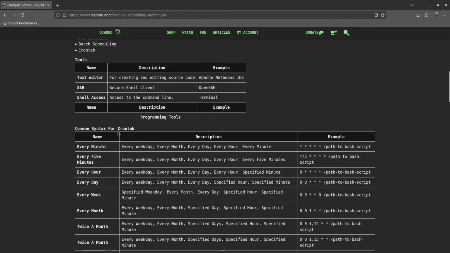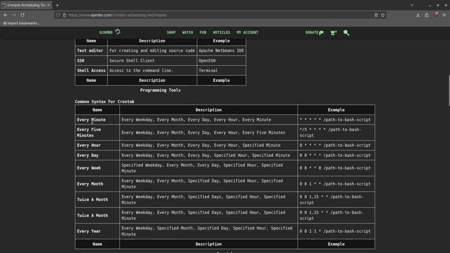And so here I have some common syntax for the cron table, or crontab. If you want to run something every minute, that basically means every weekday, every month, every day, every hour, every minute. And you see that's just the asterisks here. You put them in positions 1, 2, 3, 4, 5, and then whatever the path to your command or script is. Then you see every 5 minutes. That's simple enough: you just put */5. And as you can see, for every hour you put a 0. That means, obviously, 0 minutes past the hour.